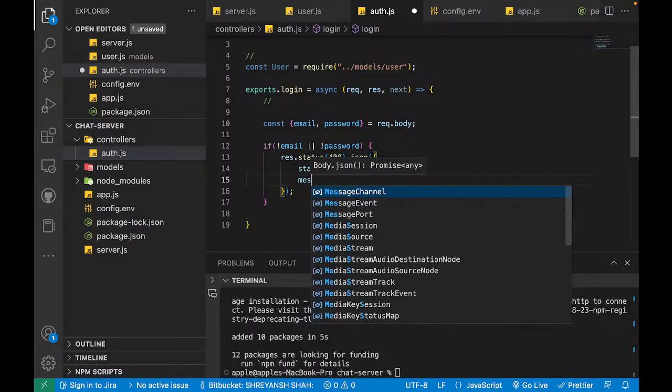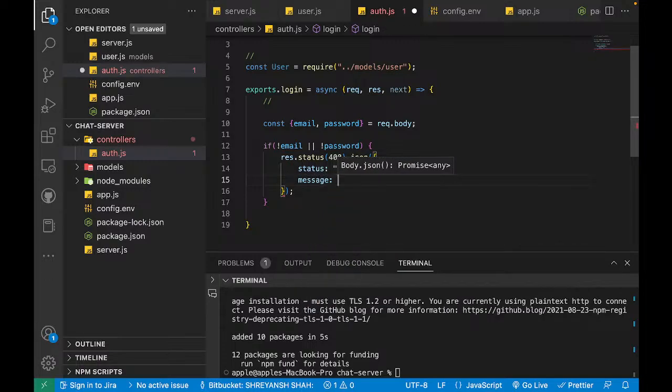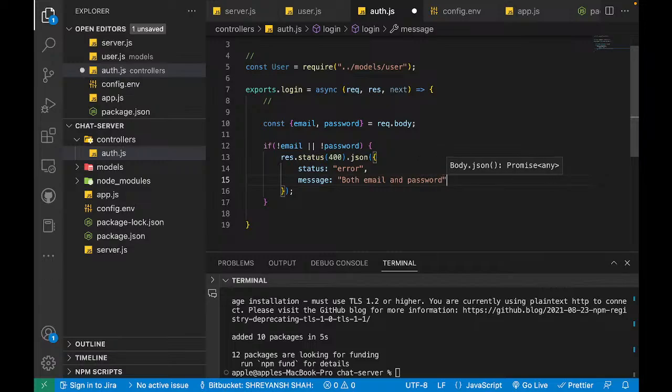So here we'll be just writing this status. We'll say it's an error, and as a message we will say that both email and password are required. So this is very clear what we are doing here. We are just checking if the user has given us both the required fields for logging in, email and password. If that's not the case, then we are throwing an error to the user.